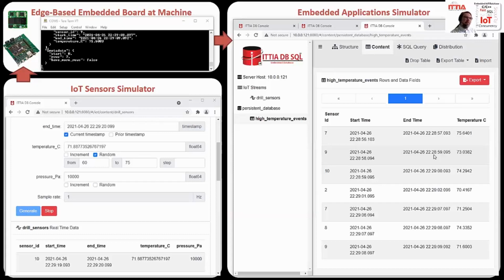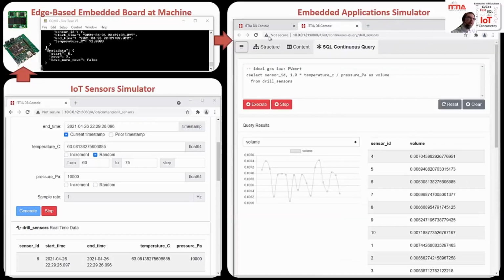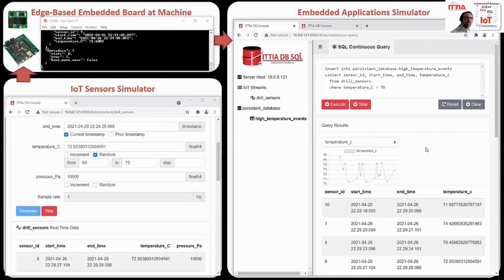So that allows us to save the information as long as we need and use that for more long-term decision making.